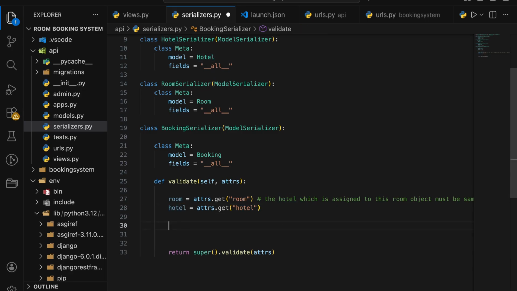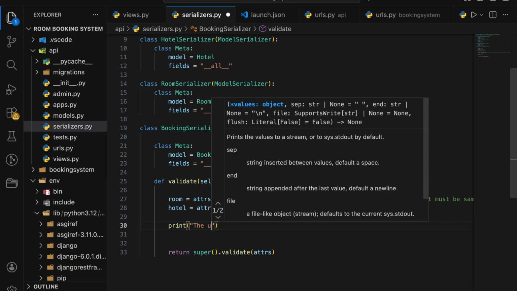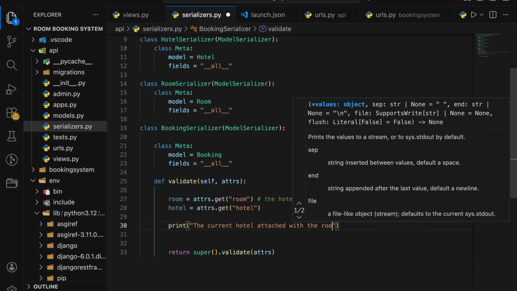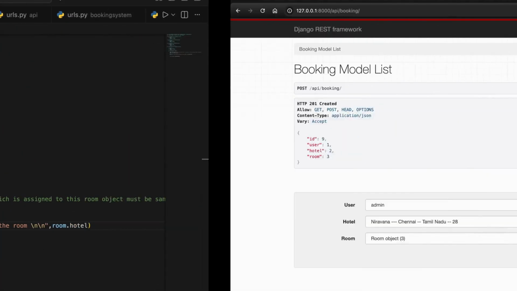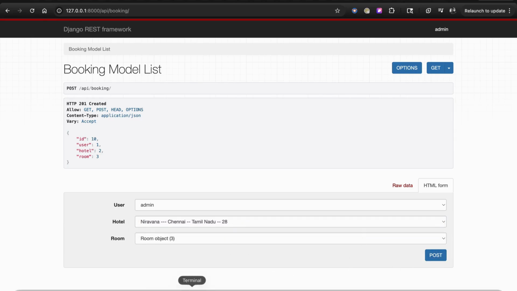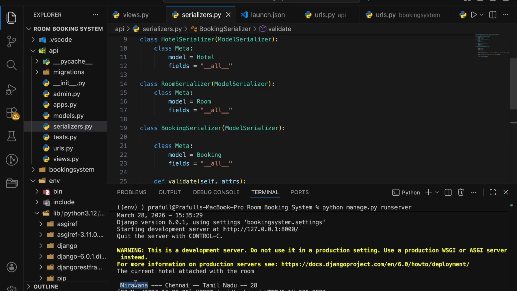So how can we do it? Let's print the current hotel attached with the room. Let's see what it is printing. Let's add here room.hotel, and now we are going to hit our API again. So let's create a booking again by hitting a post request, and then come back, and in the terminal we can see the hotel. It is printing Nirvana, Chennai and Tamil Nadu.